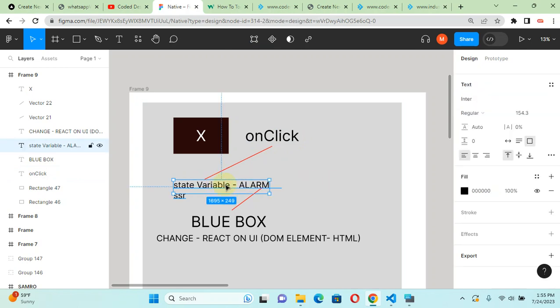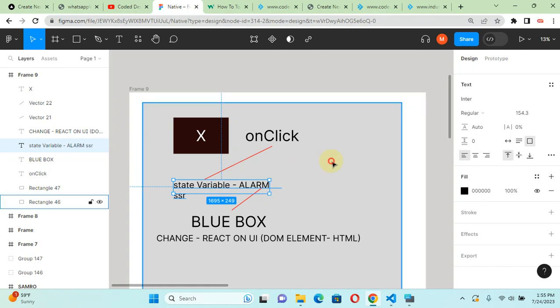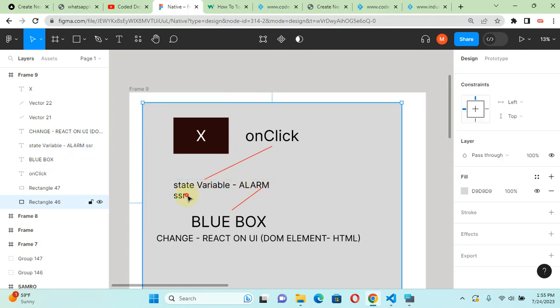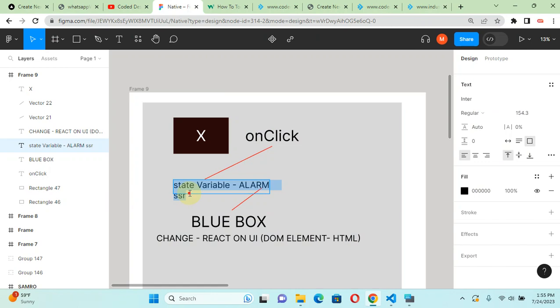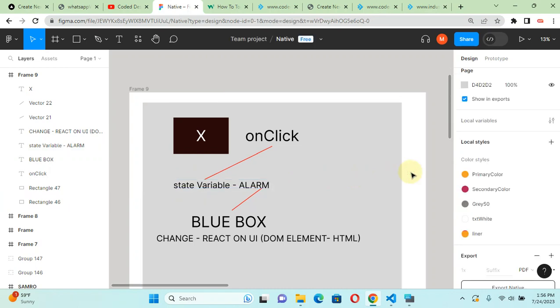Okay, what is a state variable? A state variable is like an alarm. Okay, you can ignore this SSR. So a state variable is like an alarm, listening carefully so that it can do something once a certain action is done. Just take a scenario of the military. There are some certain bombs that will explode when you cross a certain laser beam or whatever, triggering a technology. So as soon as you pass there, it will explode.